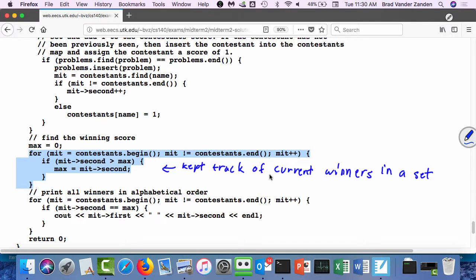Now, I didn't let you do this, but if you were going to do this in practice and keep track of the current winners in a set, think about this for a moment: you already know the contestants are in sorted order. The map keeps them in sorted order. So if you were going to try to use this technique, what is a better data structure to keep track of the current winners in alphabetical order? Remember, I didn't let you use this data structure. I said you were limited to sets and maps. But what would be a better data structure?